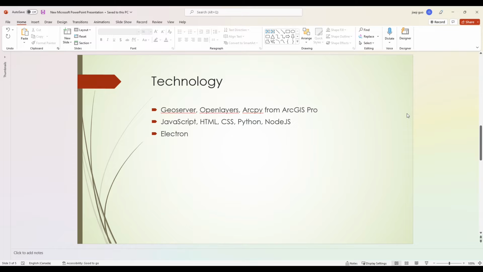The technology I chose to use for this project is GeoServer, which is open source, self-hosted server software, with GIS capabilities enabled, of course. And OpenLayers is a very popular front-end library for map rendering. Also ArcPy from ArcGIS Pro, which is a popular commercial software for geo-related data processing and analysis, and this will be our backend service processor.